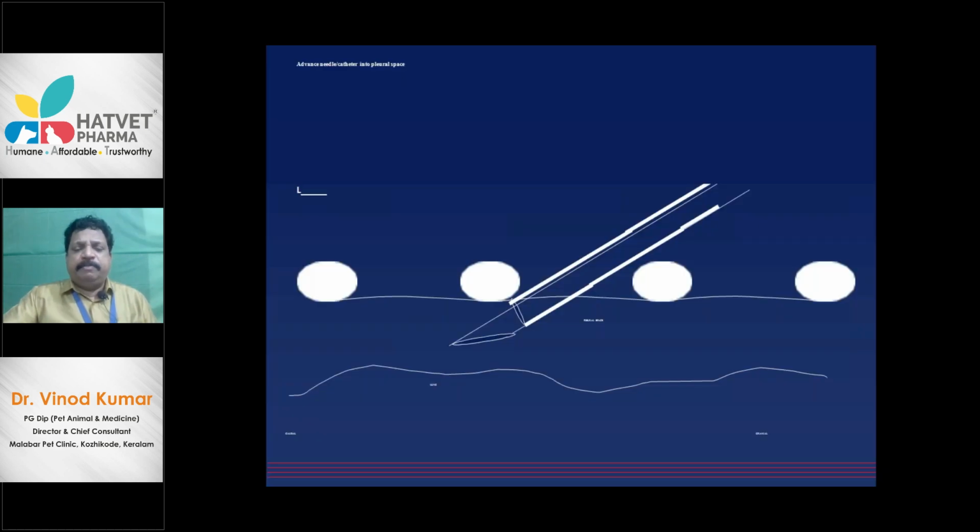So, by this procedure, this is the surface of the skin, and this is the cross section of the rib, and this is the intercostal muscle. You can see this is a stylet, and this is the catheter with the fenestration.